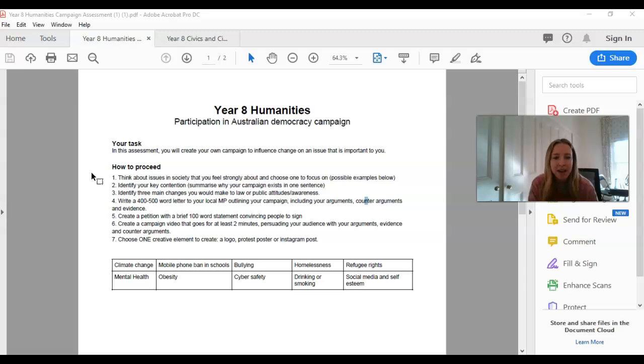All right, step number 2 and 3. You need to identify your key contention. What is your campaign about? Explain it in one sentence. And then 3 main changes you would like to make in terms of law or public attitudes and awareness.